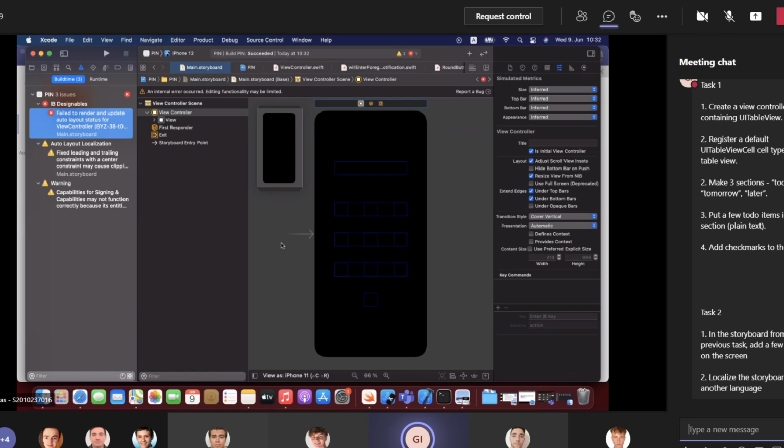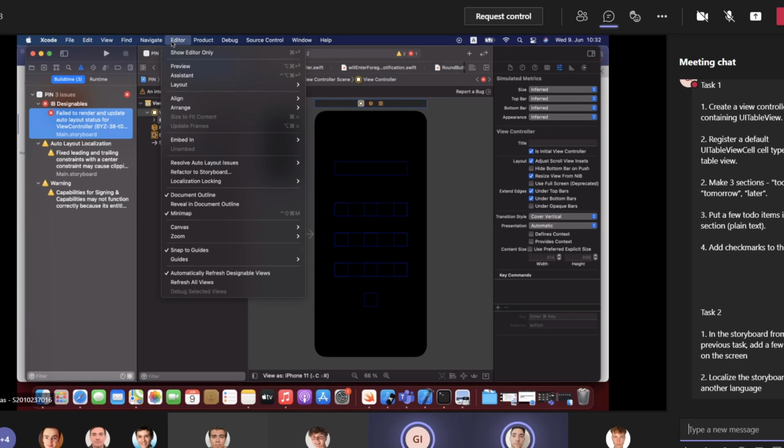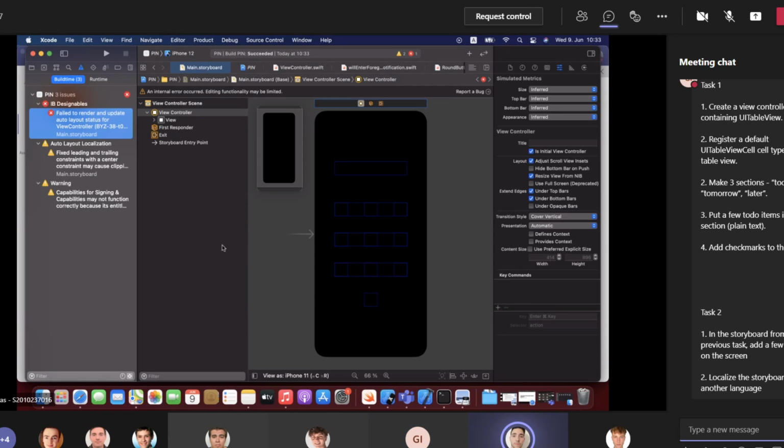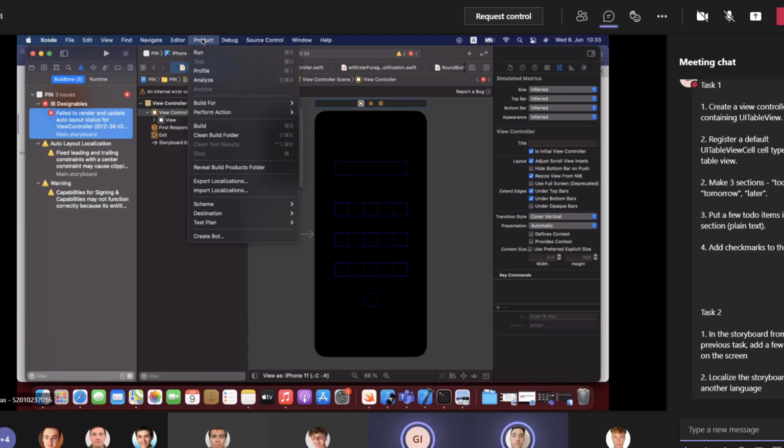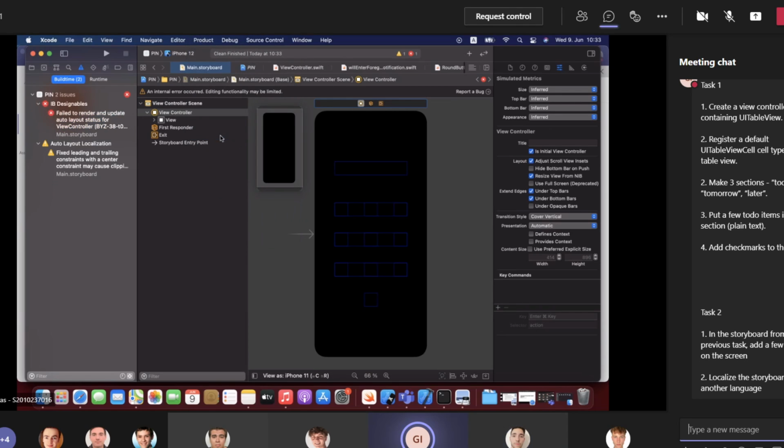Can you also go on top to the editor? There should be refresh all views on the bottom. Oh, here, yes. Oh, it really doesn't want to. Then open product and press clean build folder. It's really weird. It should remove it, at least for now. Maybe I should close the project and reopen it? Not sure. It really should go away when you clean the project. Okay.